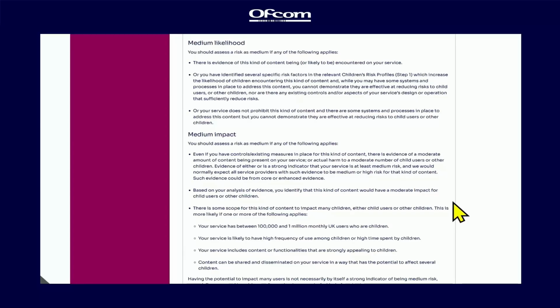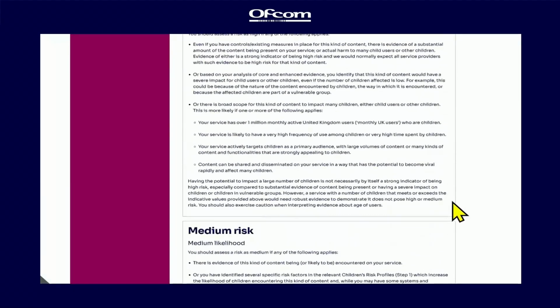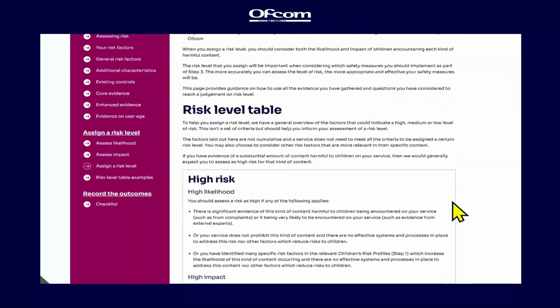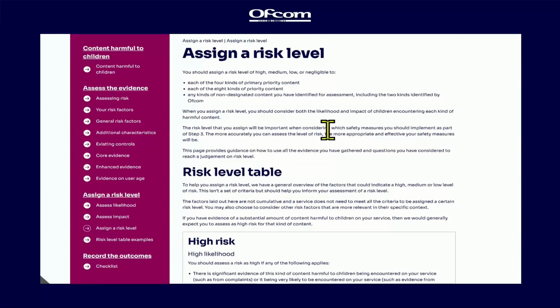We've provided one general risk level table. This is different to the illegal content risk assessment. This will help services to make judgments about all of the kinds of content harmful to children.